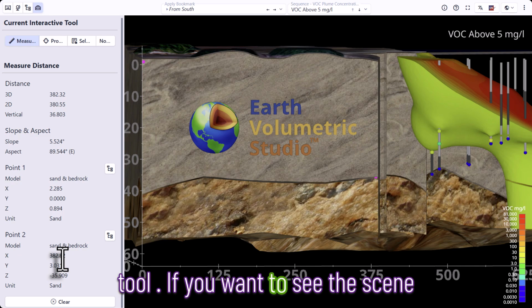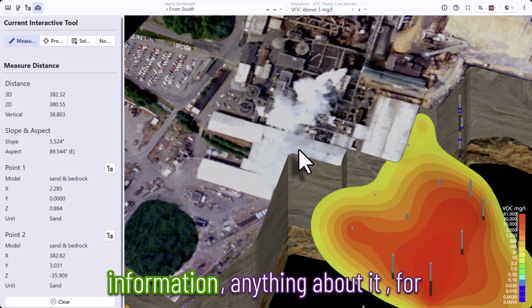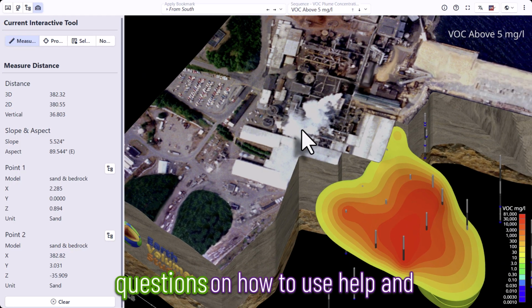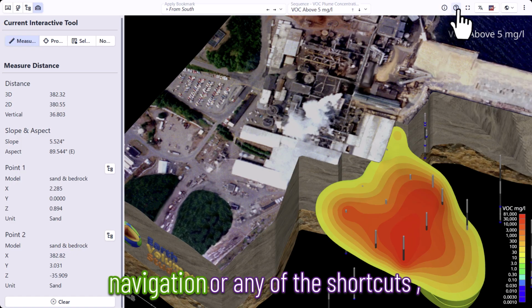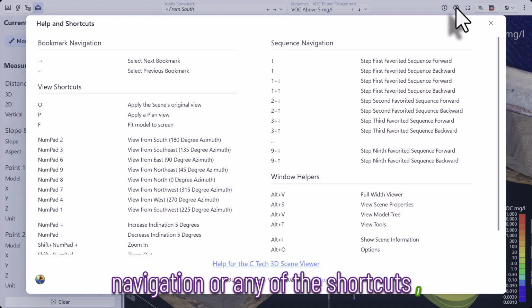If you want to see the scene information, anything about it, for questions on how to use help and shortcuts with the bookmark navigation or any of the shortcuts, they're all there.